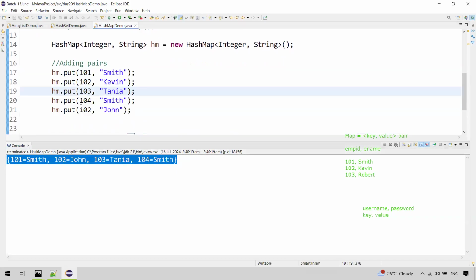This is because 102 has been repeated. So the key has to be unique, right? But we tried to add another key, 102, again. So we tried to repeat the key. What happened? If you observe, 102 Kevin has been replaced with John. It got overridden. So it can't have duplicate keys. It just overrode the value.